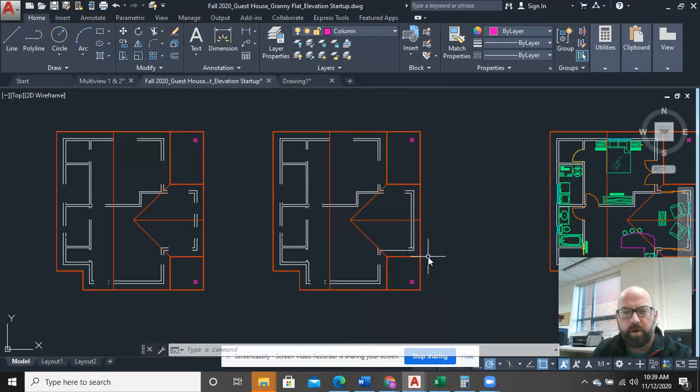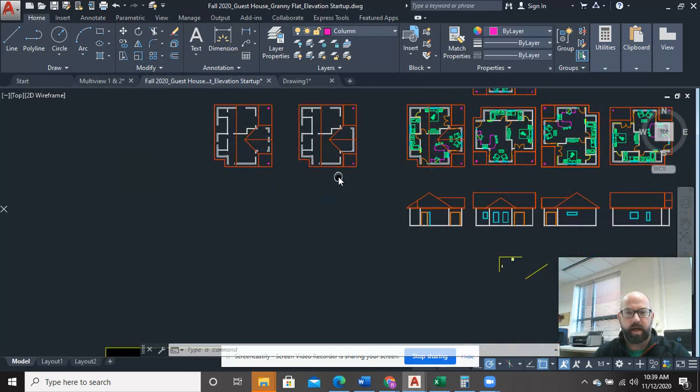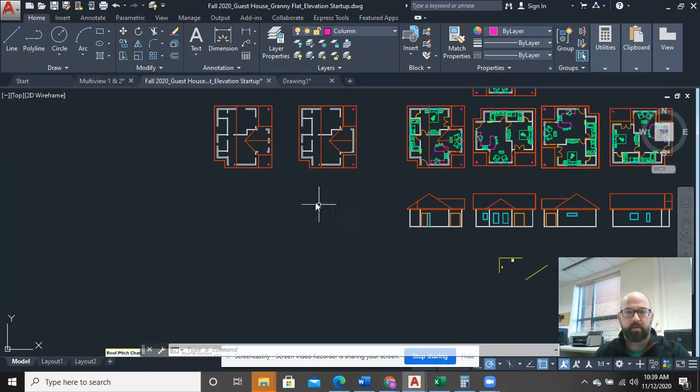Okay, so I'll come back and actually do that in the next video. But this is where you're at with, again, getting a top view roof plan. This is really a true roof plan from the elevation. Okay.